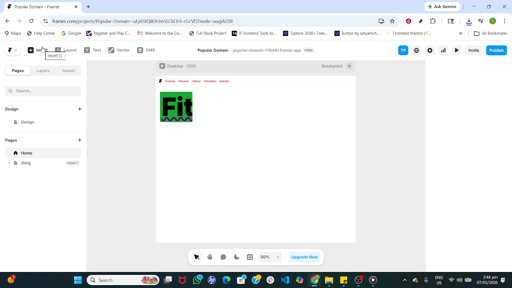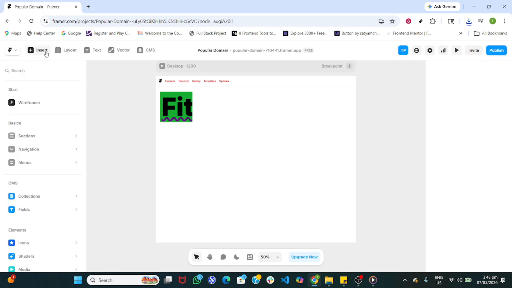Start by opening your project in Framer and navigating to the page or frame where you want the code to appear. With your canvas visible, open the Insert menu. If you don't see it right away, look for the Insert button in the toolbar or use the panel that slides out from the side.